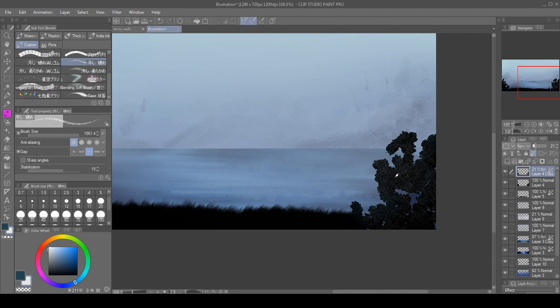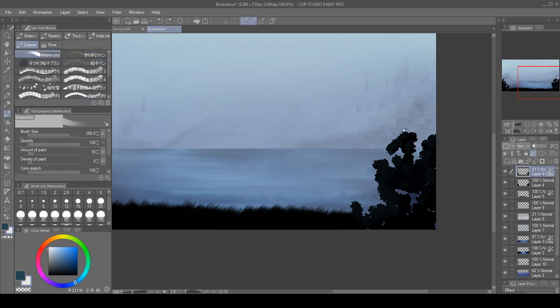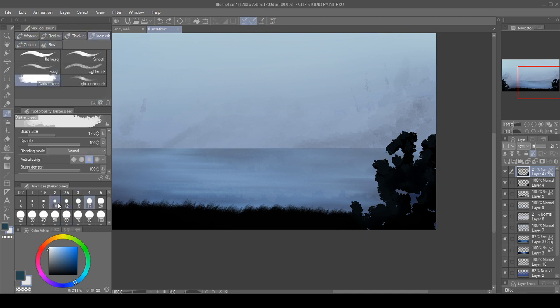Let's see, what's this brush look like? Nope. Nope. Like a sprig of parsley. Yep.